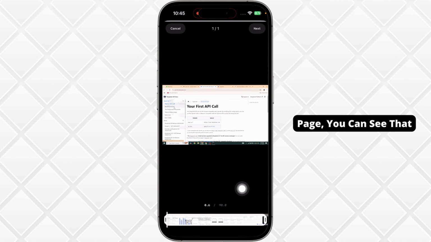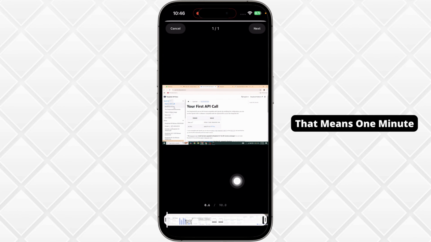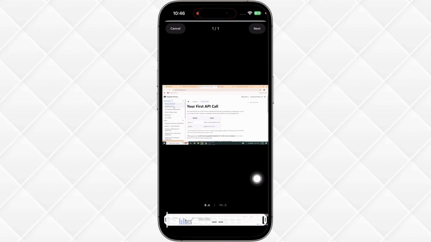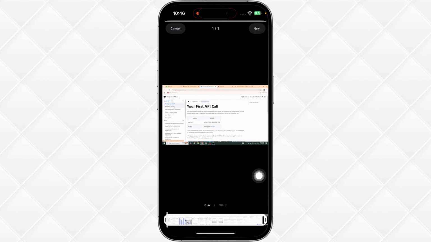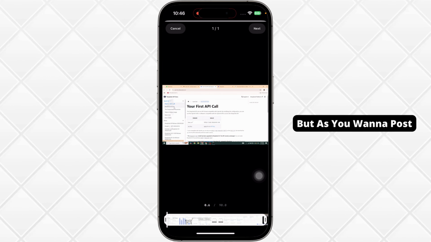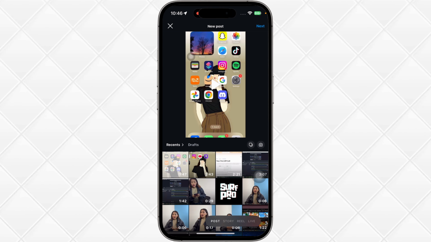Once you're on this page, you can see that at the bottom, the time is 90 seconds. That means 1 minute and 30 seconds. Instagram will automatically trim your video and make it up to 90 seconds. But as you want to post a longer reel, what you have to do is click on cancel and hit back.